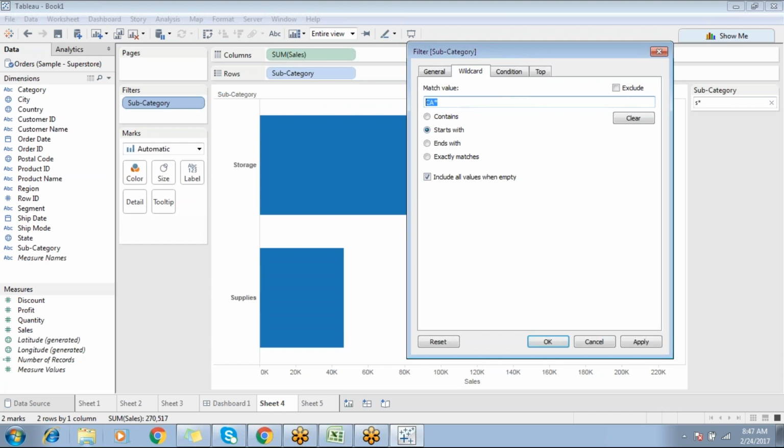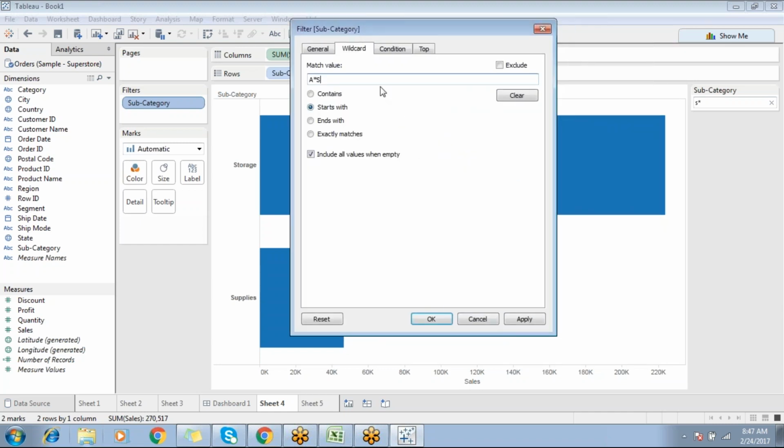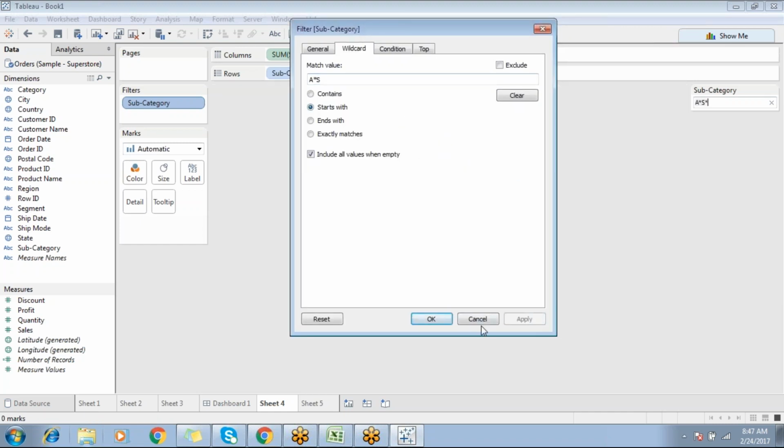S. So here it is different. Starts with A, star, and S. So click OK. We don't have anything. Appliances, art, bookcases, B. Still it is not working, right?